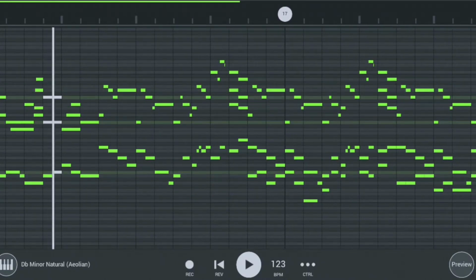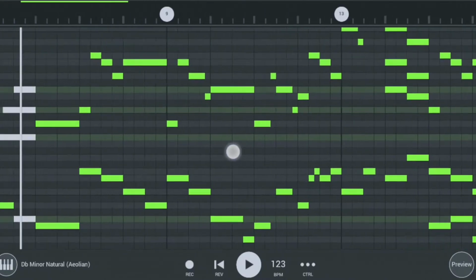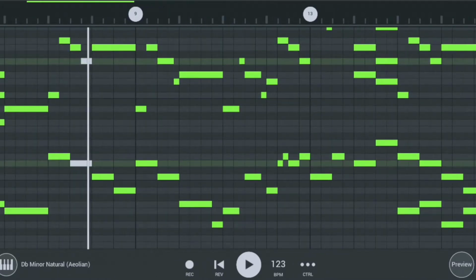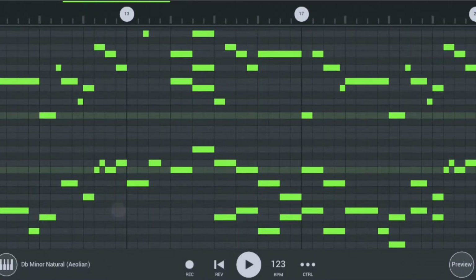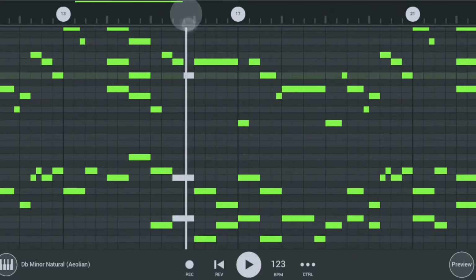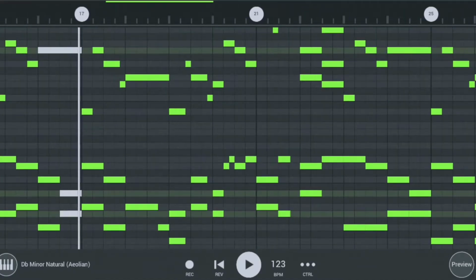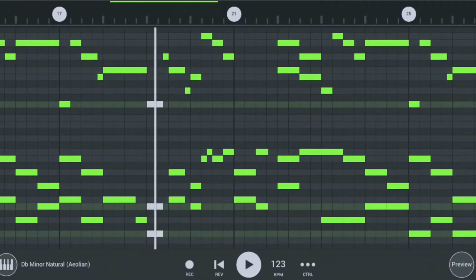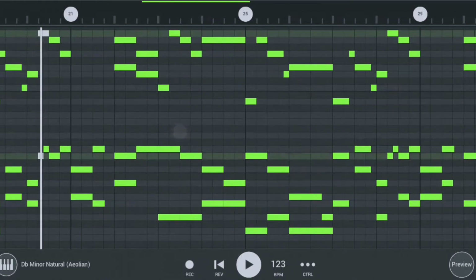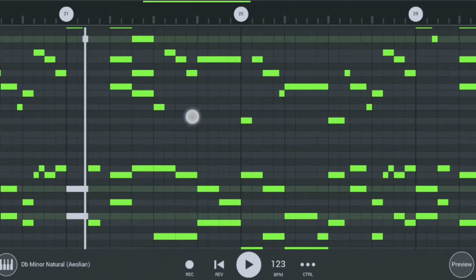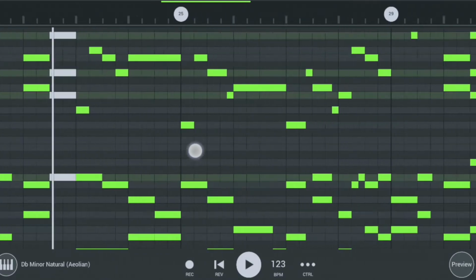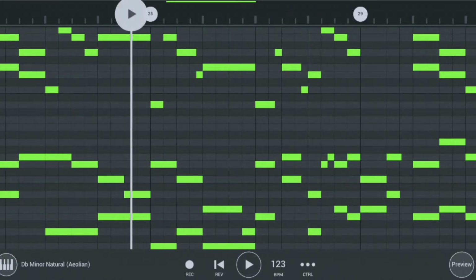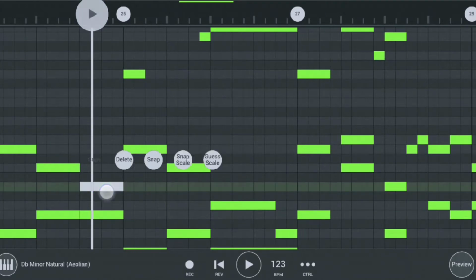So this is Blandine, the last variation, and I thought it might be interesting to just document a bit of the process. So it's all happening on my phone in FL Mobile, and this is what it looks like. So we have the piano roll. Tells you the key that we're in at the bottom left.